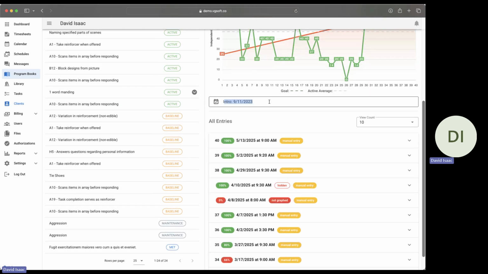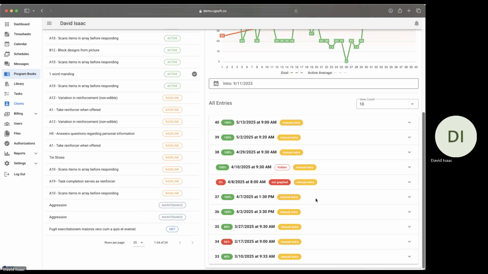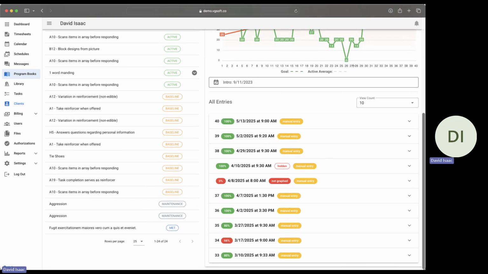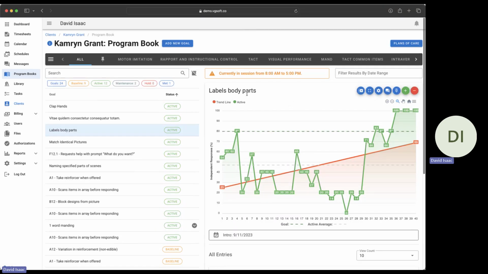Below the graph, we're going to see intro to met dates. We haven't met this goal, so we don't have a met date. And then below that, we actually show every single piece of data down here. We show it all kind of hammered out, time-stamped, and who did it. There's also a way to hide that data point if you feel like it's an outlier. So that's the program book.